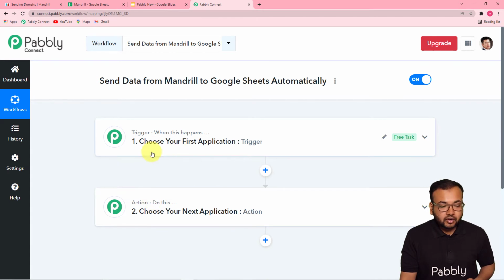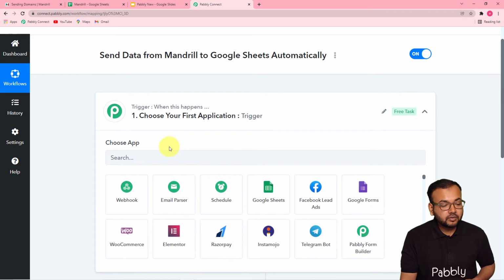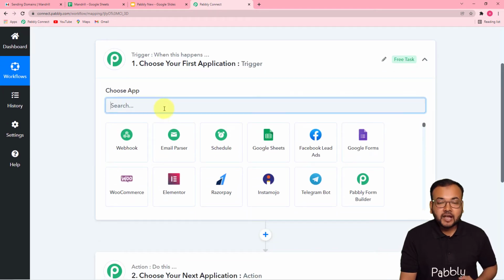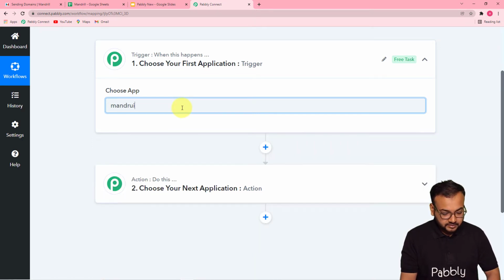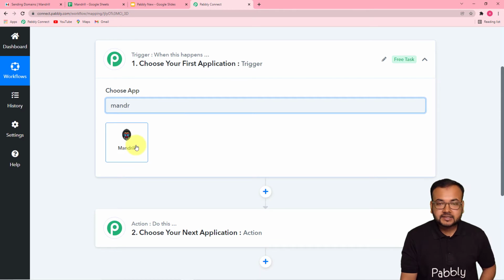Okay, so first of all, you have to set up your trigger. For that, you just have to click here on this trigger window, and from this choose app field, you have to choose your trigger application. In our case, it is Mandrill. Okay, so this is Mandrill, you can see, select it.